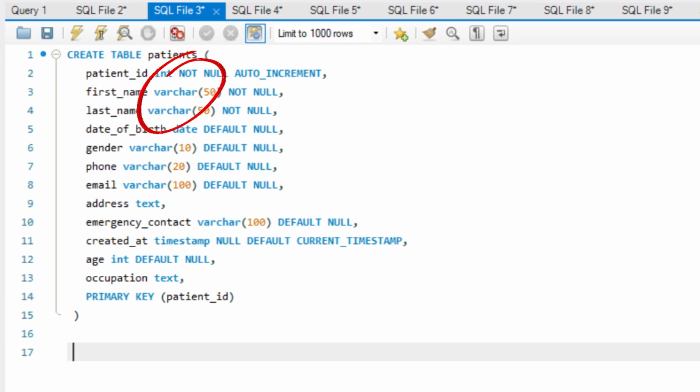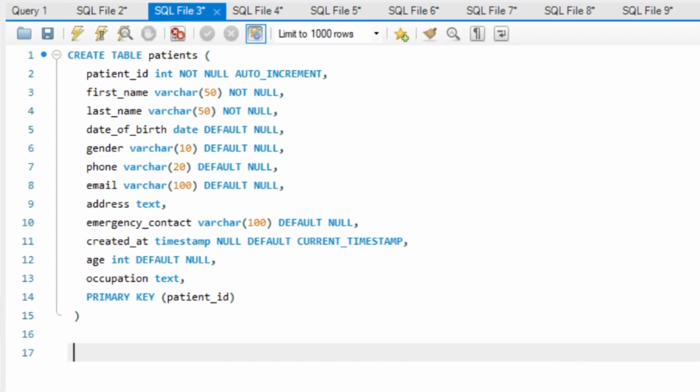Moving down, we have the first name VARCHAR(50) and the last name VARCHAR(50). VARCHAR is used because names vary in length. The number 50 indicates the maximum number of characters that can be stored. Notice these fields are also marked not null. A hospital record without the patient's name will be difficult to use clinically.